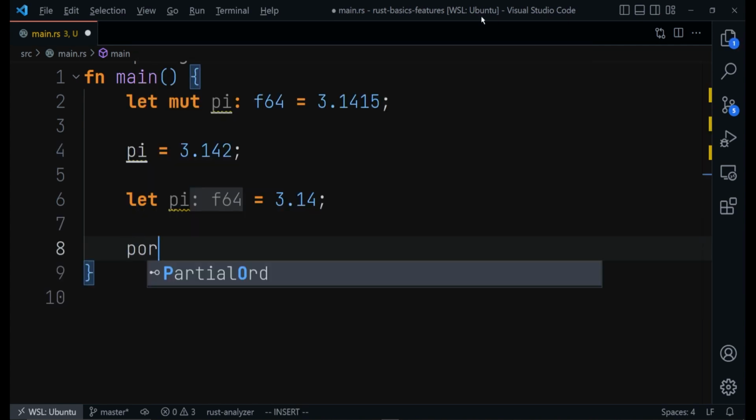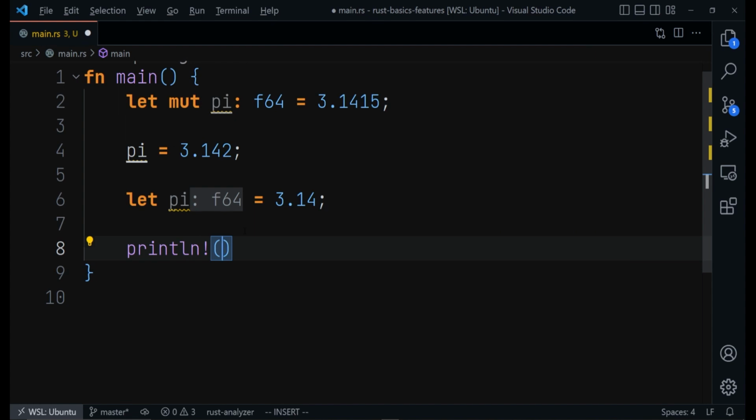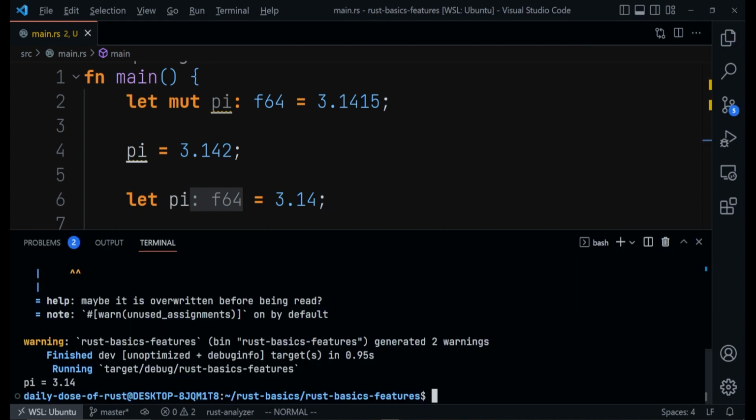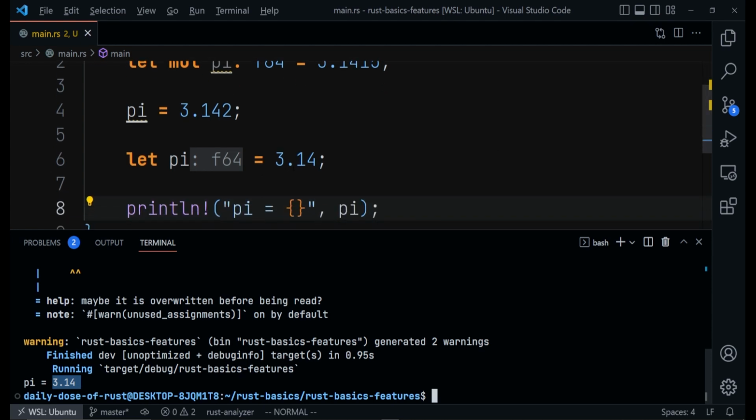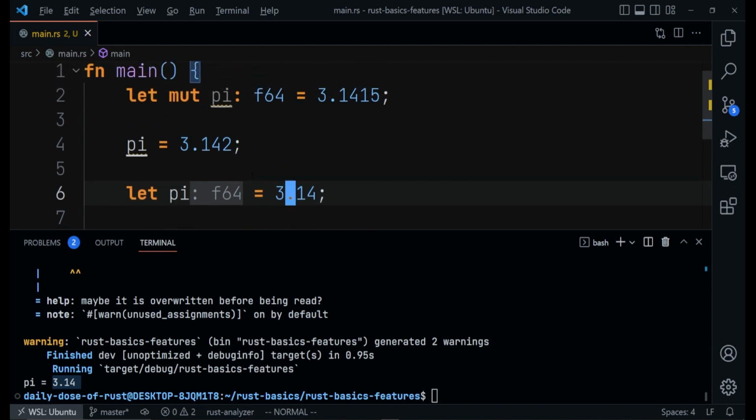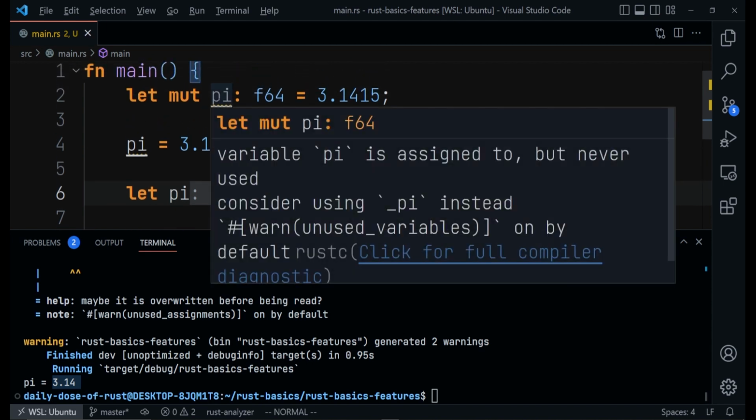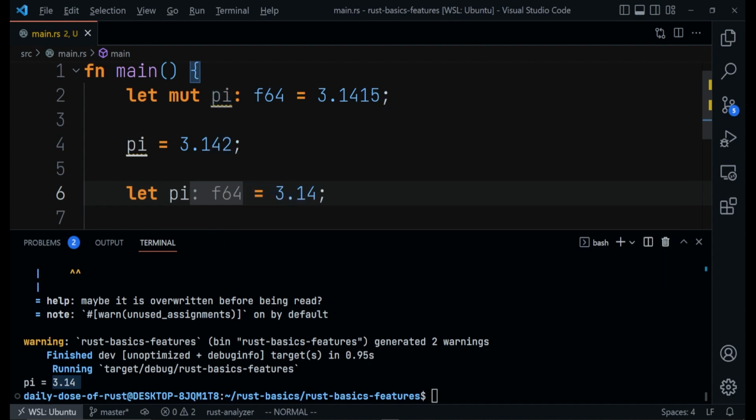Now let's print this to the terminal to see what it looks like. It's going to hold the first value or the second value. Now if you run this code, you see that pi is holding 3.142, which is the last value we created, which is the last variable we created here. Okay, now what has happened to this pi? It's no longer valid. We've somehow overwritten it.